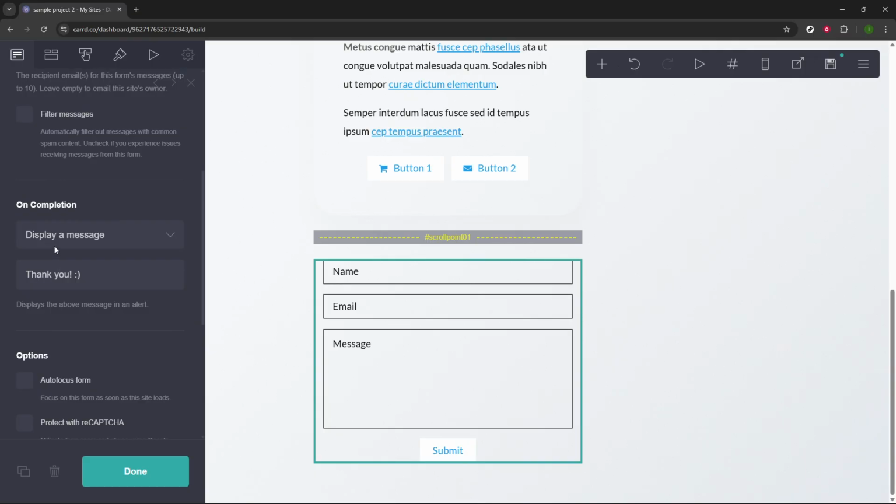Next, review what happens after someone submits. In Actions on Completion, you can show a confirmation message or redirect to a thank you page if you already have one. A short, clear success message like "Thanks, your message has been sent" helps reassure visitors. If you're redirecting, make sure the link is correct and live.